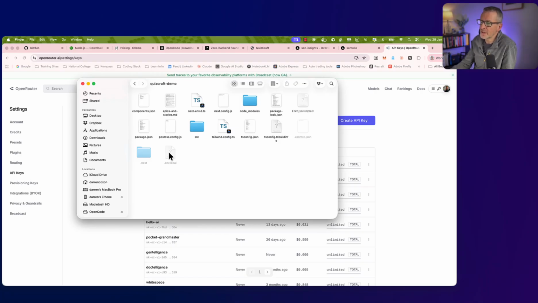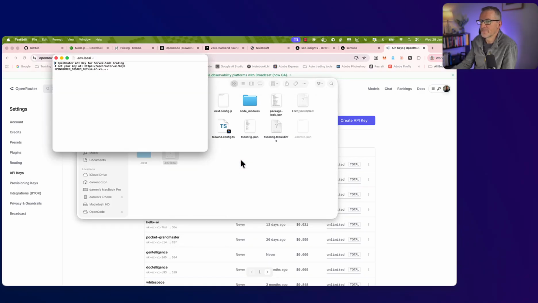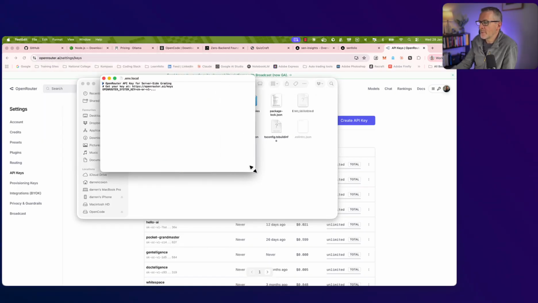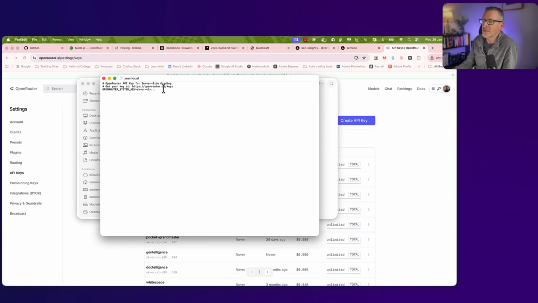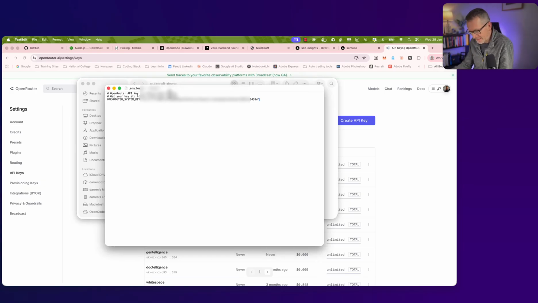So I'm just literally going to right click on here, open with TextEdit. And there it is. And I'm going to put my API key in. I'm going to mask it so you can't see it. Delete that. And you put it inside of inverted commas when you're doing it inside of your local file. Hit save.